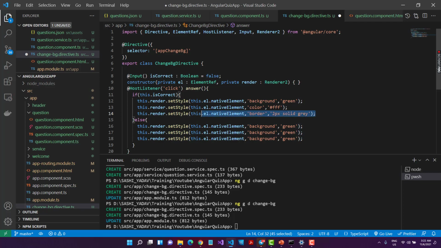All right, let me copy these, because maybe I can copy all and just paste it here because everything is the same. Only one thing will change. This green will be changed to red now and everything will be the same. Let me save it. So our directive is ready.